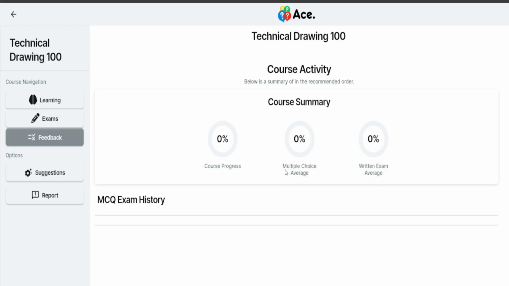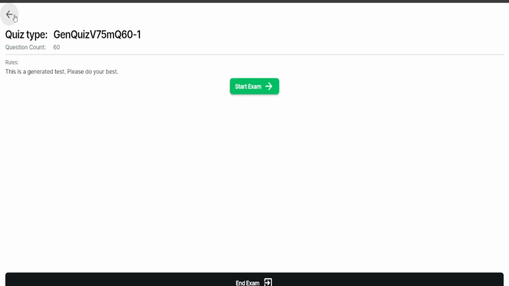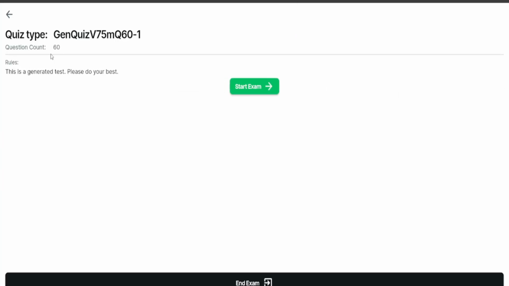And the main one that we're going to focus on is the multiple choice feature. So now we actually have two for you, which would be the quick quiz and then the general practice exam. For the purpose of this demonstration, I will show you a quick quiz. So you're gonna click it. I'll just do the generate exam one time.